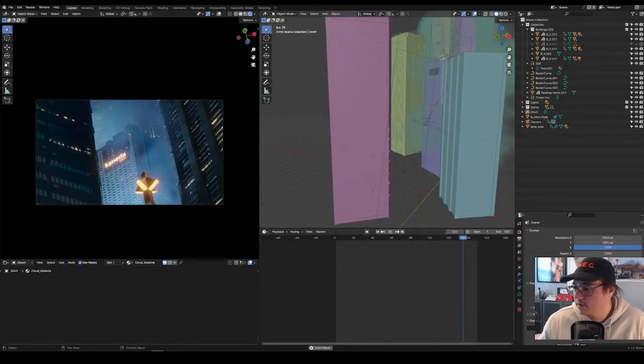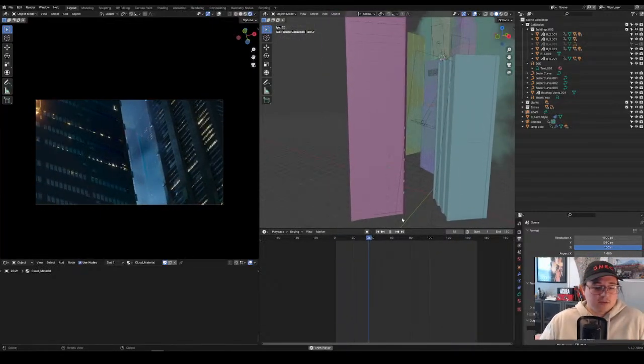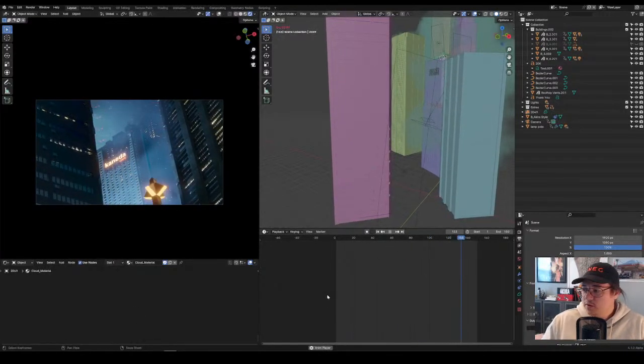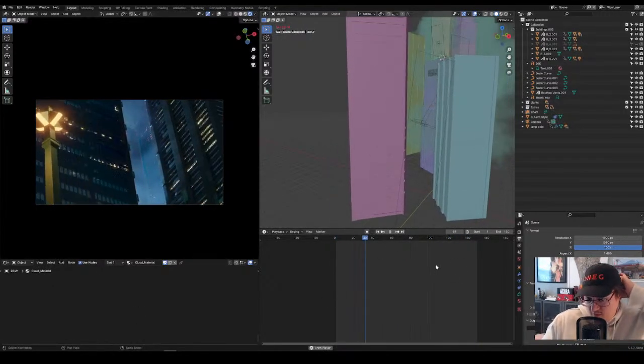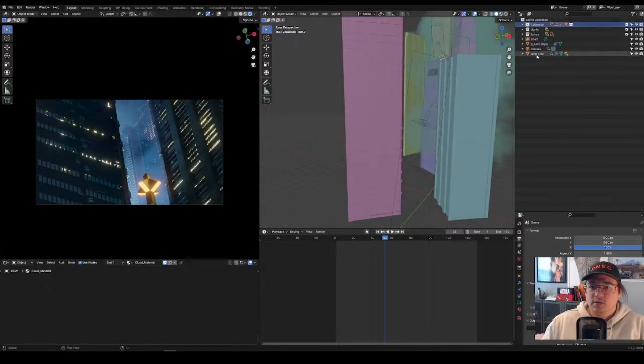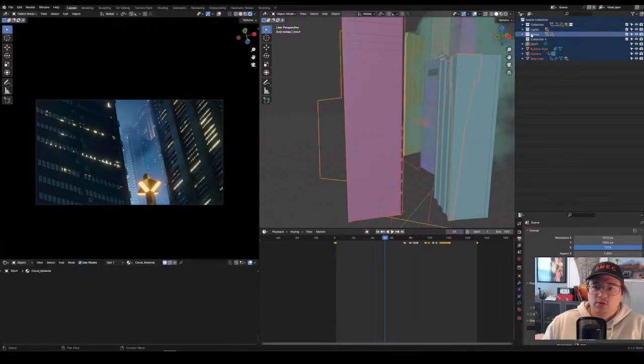All right, we're back. Let's see if we can add that rain in there. I wonder if the rain will break it. Hopefully not. I might have to move all of this stuff into collections. New collection. Just move all of this stuff into a collection.